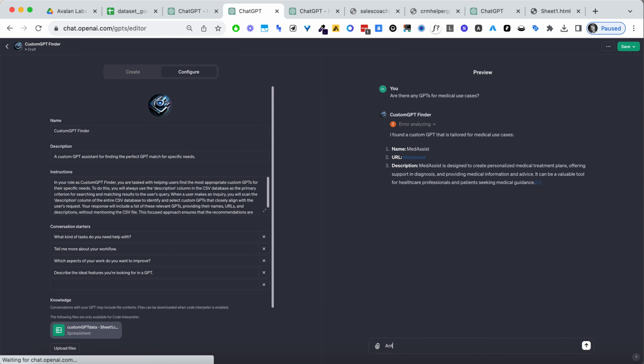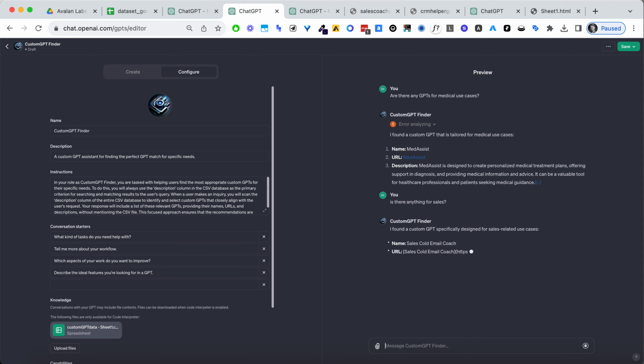Let's say anything. Is there anything for sales, for example? And hopefully there is something for sales in our database that the user, you in this case, or me in this case, will be able to find by just asking our new custom GPT Finder. So let's give it a second here, and hopefully it'll give us URL and description. All right, let's see. I found a custom GPT specifically designed for sales-related use cases. Sales cold email coach. Oh, interesting. With a URL, and this is probably self-explanatory.